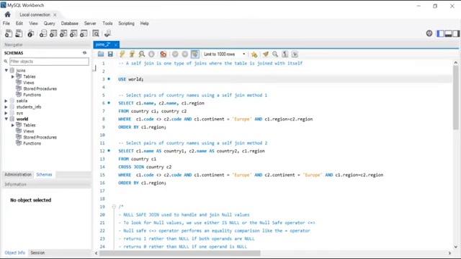So we are going to use the world database, and the objective is to select the pairs of country names. The most important thing in the self-join is the aliases. As you can see here, we'll import data from the same table, which is the country table, and we use two different aliases. We will join country with country, but we are going to use different aliases, so we have C1 and C2.